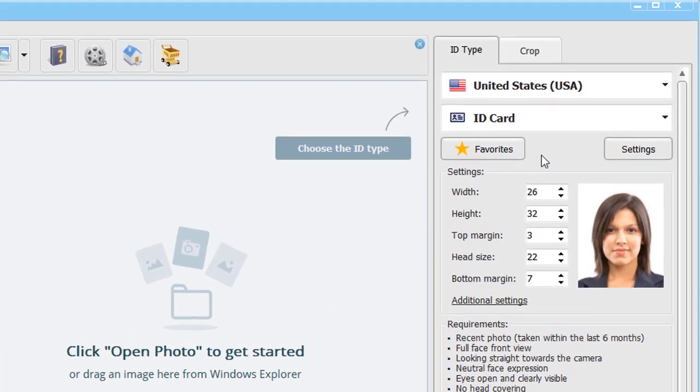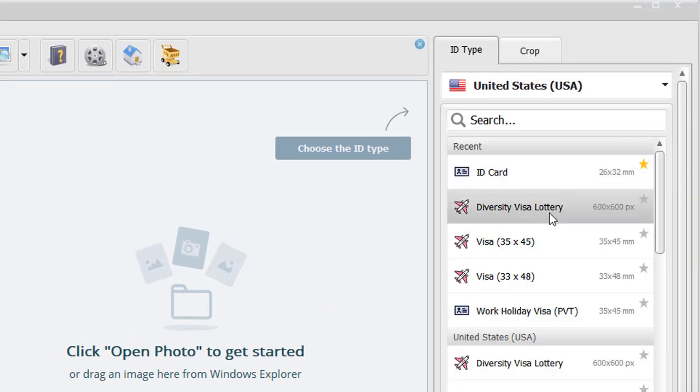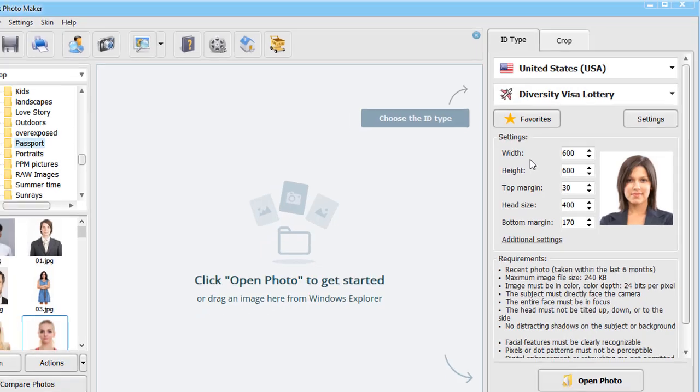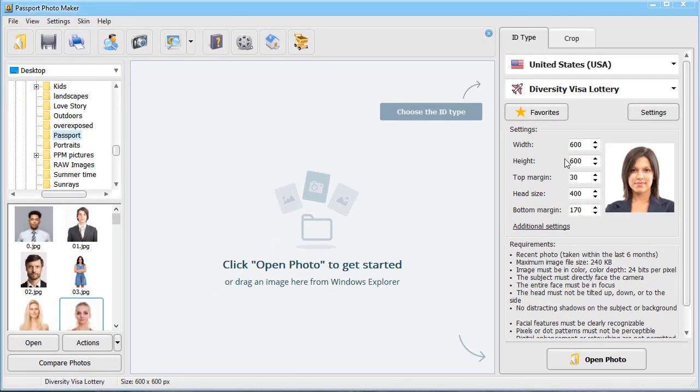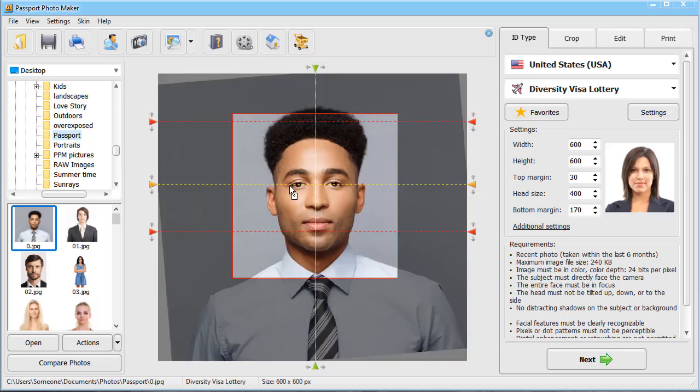First, choose the necessary ID type, Diversity Visa Lottery, and you will see all the requirements. Select the photo you are going to submit right in the program, or drag it to the working area from Windows Explorer. Thanks to the face detection feature, the software will crop the image to the selected standard automatically. Don't worry about the color of the background. We will make it white later.